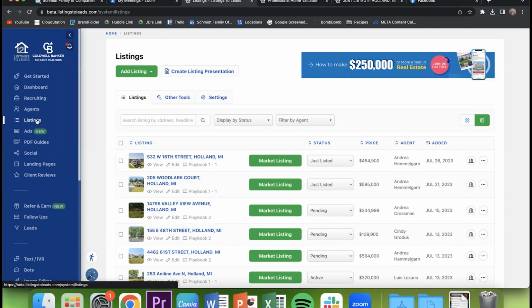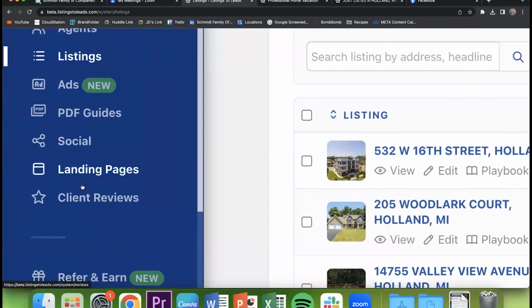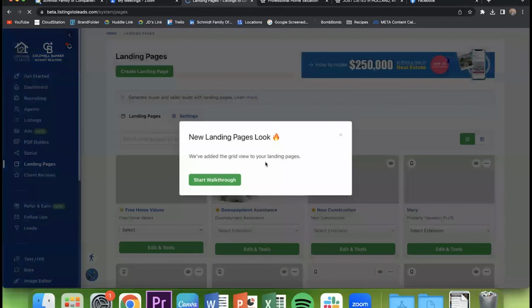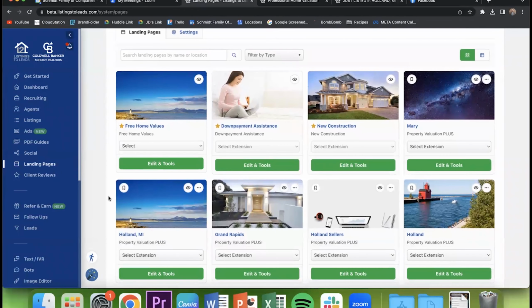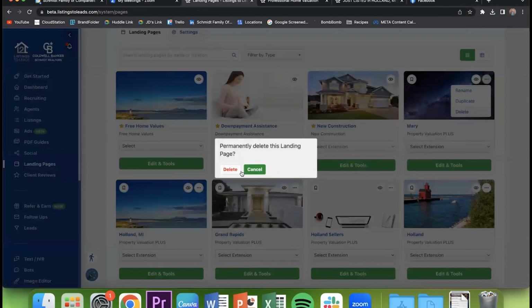The other thing you can do, though, that's a little bit more fun, that's not listing dependent at all, is on the left-hand side over here. And unfortunately, we're not going to have time to really dive into this, is landing pages. So landing pages are pages in Listings to Leads that are not dependent on listings at all.